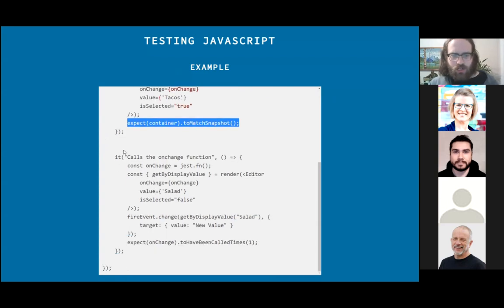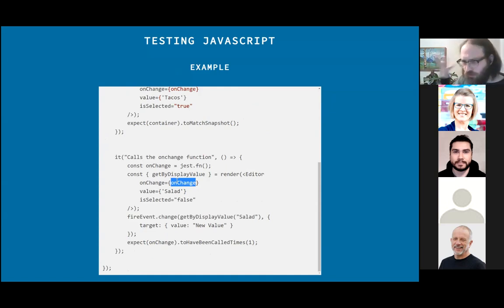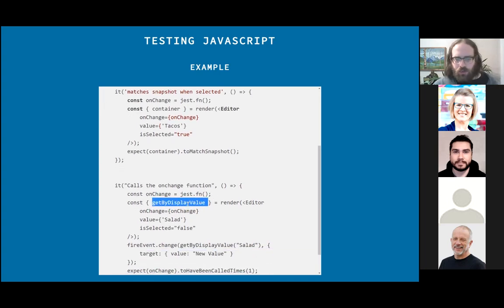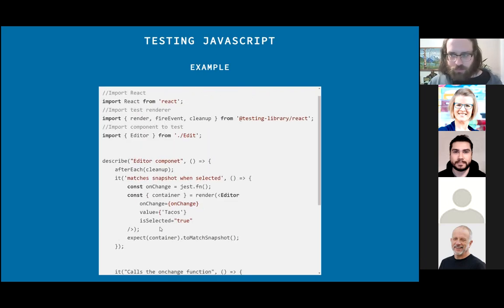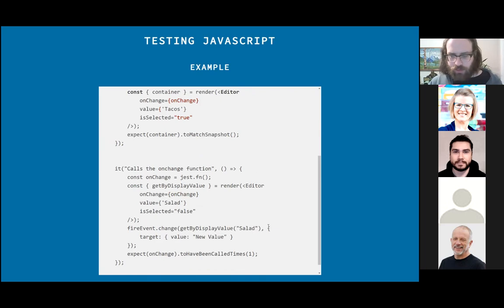The other thing we're doing here is making sure that the onChange function works: this editor component has a value and passes the value to this onChange function when the value of a form input changes. This getDisplayValue lets us find a form input by its current value. I must have been hungry when I wrote this, wanted salad. I am vegan after all. That is what we eat. Not true. So we find that input, and then I use the fireEvent function to change it and pass this event object. And then I just make sure that it's been called.